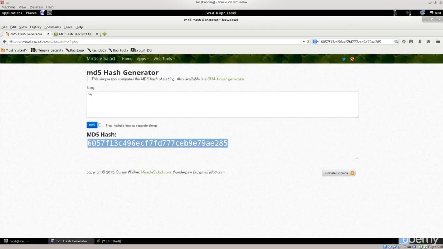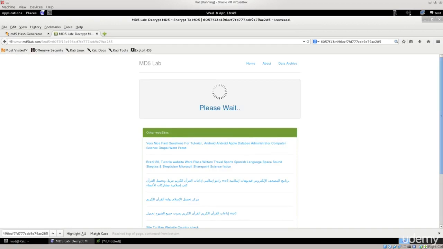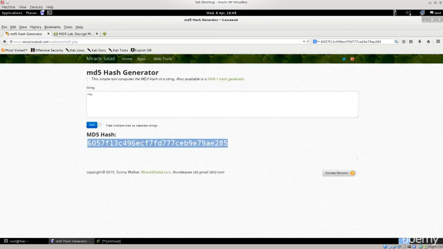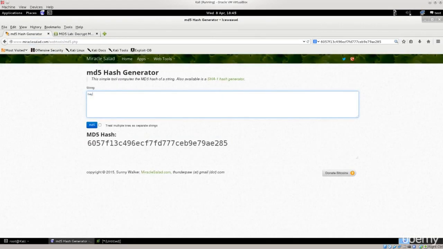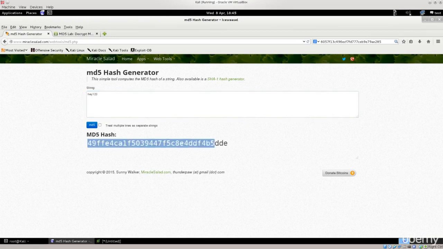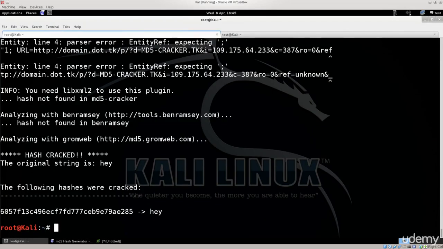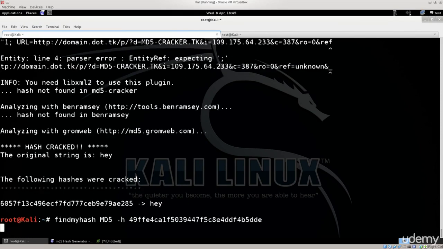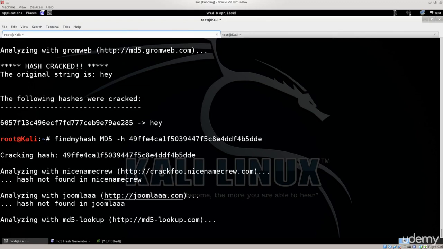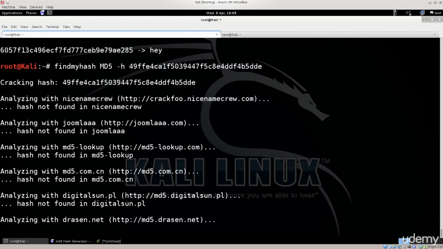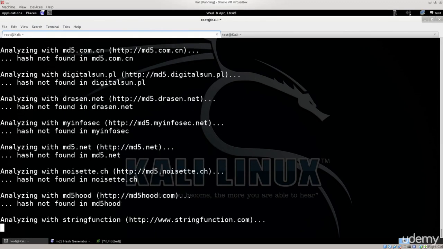Let's try something a bit more complex. Is this done? No. It's probably not going to finish, but anyway, what the hell, I might as well try. Let's try hey123. So letters and numbers, and increased length as well. Paste, press enter, and it's going. This might take a bit longer.